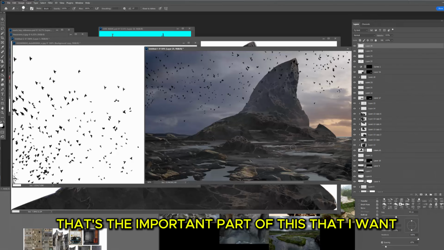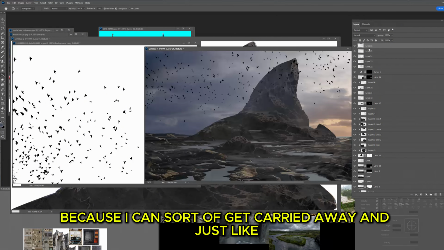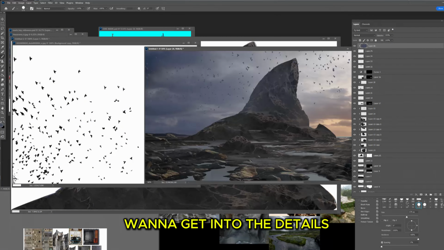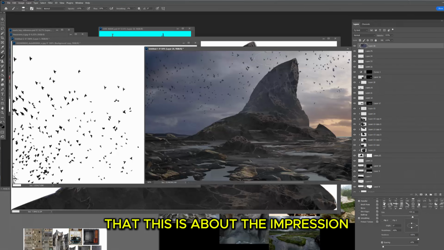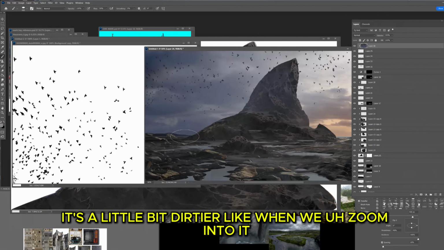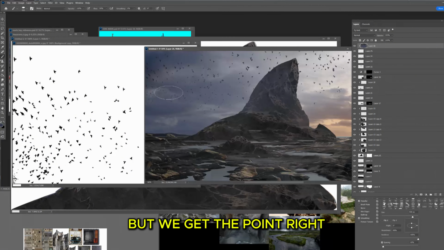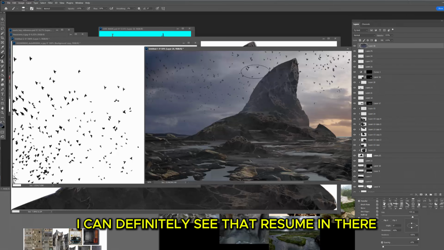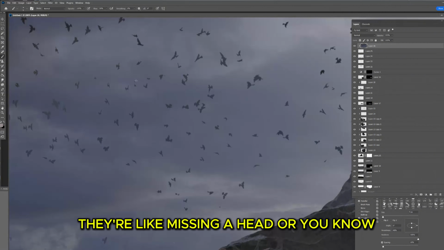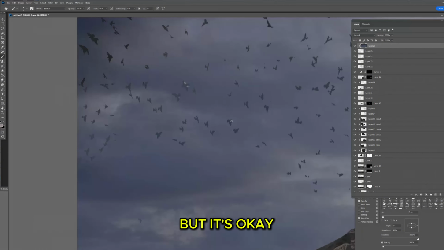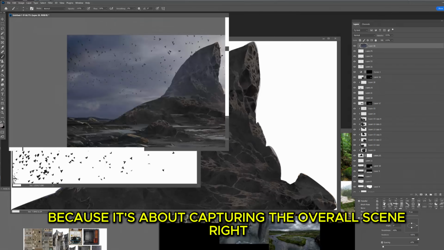And that's the important part of this that I want myself to remember, because I can sort of get carried away and want to get into the details because I want it to look clean. But I have to remember that this is about the impression. It's a little bit dirtier, like when we zoom into it, we could see there's pixelation, but we get the point, right? You see the pixelation on the birds. Some of the birds are missing a head or something like that, but it's okay because it's about capturing the overall scene.